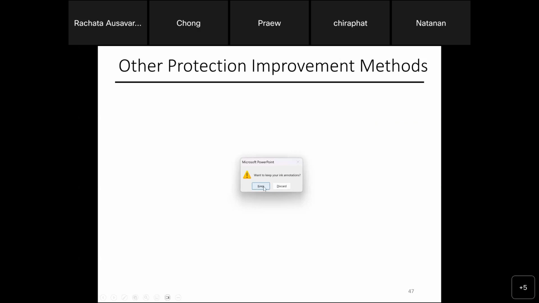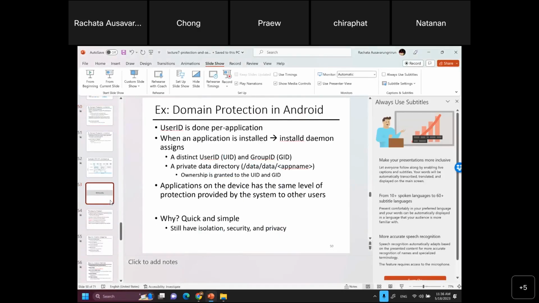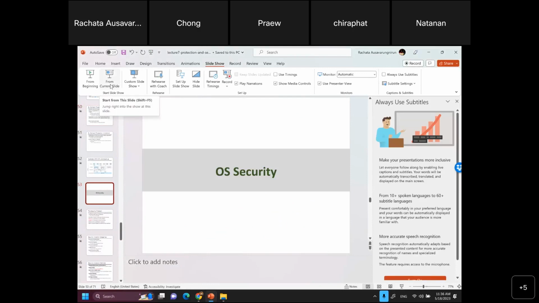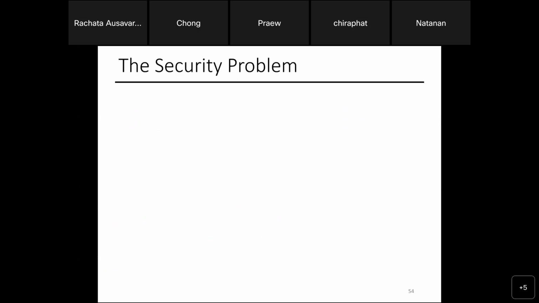So let me go forward and then talk about OS security, which we don't have a lot of time for. Let me rush through and see where we are. All right, it's only 20 minutes until the end of this class.